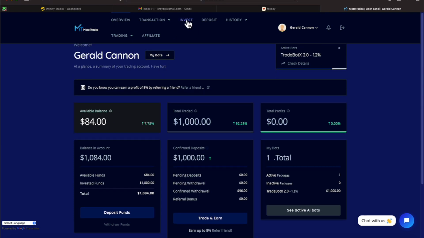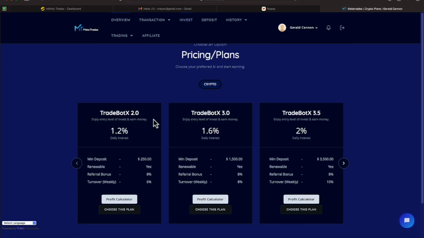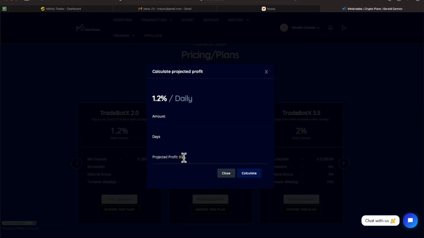If this is a platform you're looking at, let me show you the different plans that they offer. We'll come over here and hit invest. To join MetaTrades, you must come to the table with a minimum of $250. And that's the plan that I am on right here, everyone. That's a 1.2% daily interest, and that turns out to be 6% weekly. And you have a profit calculator over here. You can click this profit calculator.